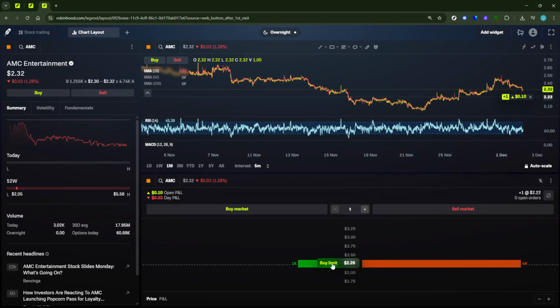Remember, you're not locked into any one chart layout or set of indicators. At any point, you can adjust the chart's appearance or swap out indicators by clicking on the chart options icons. This flexibility means you can continually tailor your workspace to match your trading strategy and preferences.